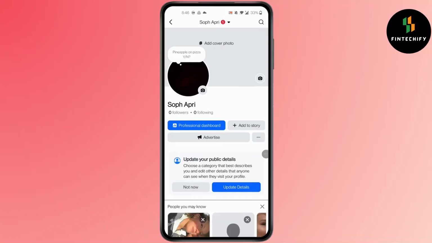If you go back to your profile, you'll find followers and following option, which means your Facebook profile has been converted to page. This is how to convert Facebook profile to page.